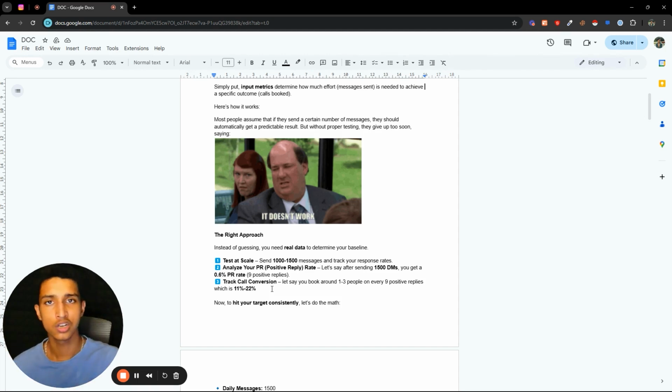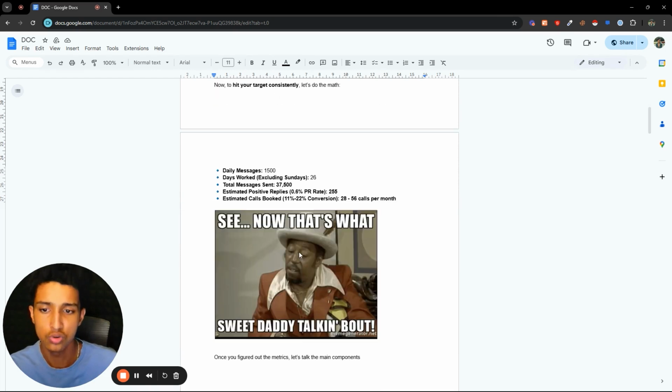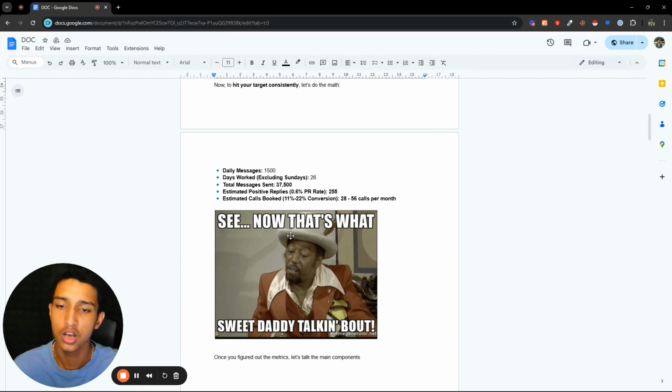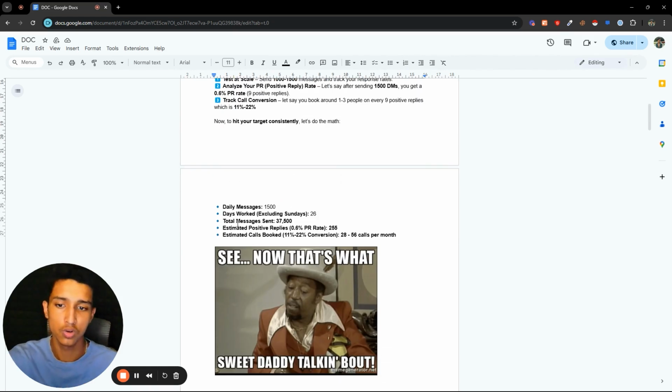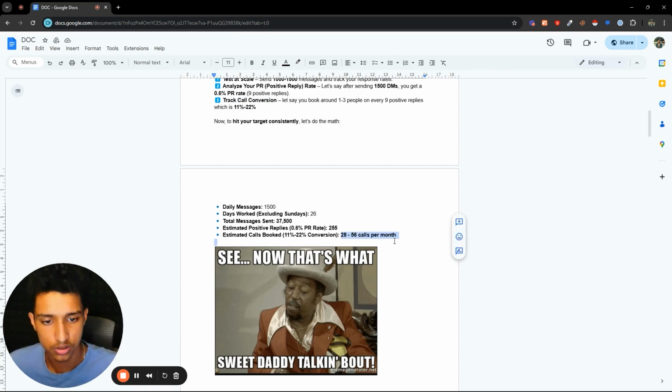Now, to hit your target consistently, let's do the math. You would have to send 1,500 messages every single day, and if you do that for 26 days, because you're excluding Sundays, you just have to let the accounts rest, you're sending about 37,500 messages. With the estimated positive response rate that you took from your data, which is 0.6%, it's around 255 positive responses in a whole month. And if you apply the call conversion rate that you were tracking, then out of 255 positive responses, you're going to be booking about 28 to 56 calls in a month.